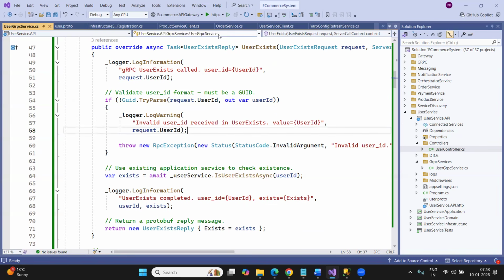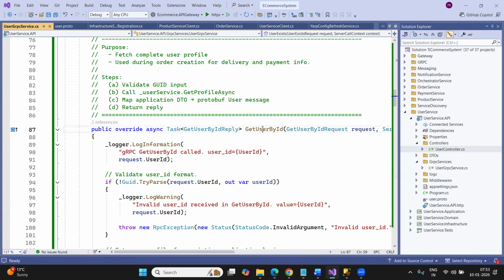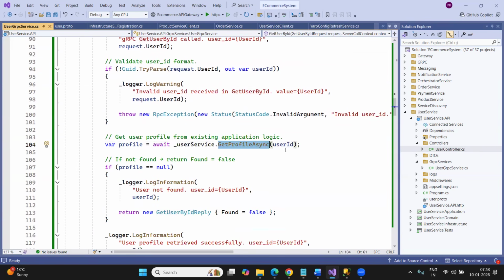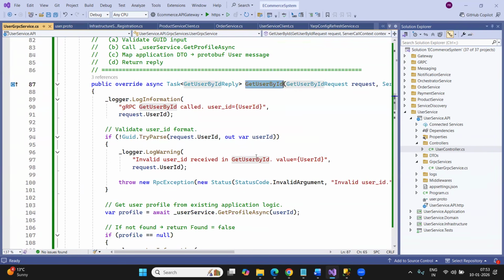Okay. So now, next, this is get user by ID, the same method I'm checking. And here I'm calling this get profile async method by passing this user ID. And this method will return me the data in the form of a DTO. So can I return this DTO from this method? No, I can't return. Why? Because this is against the proto syntax, whatever syntax they define. You need to provide get user by ID reply.